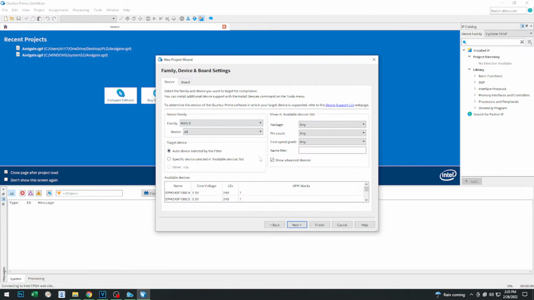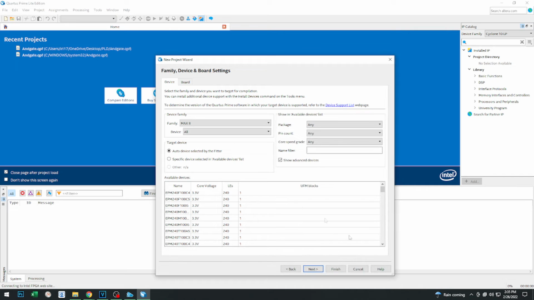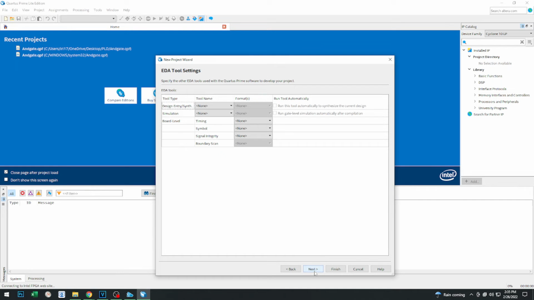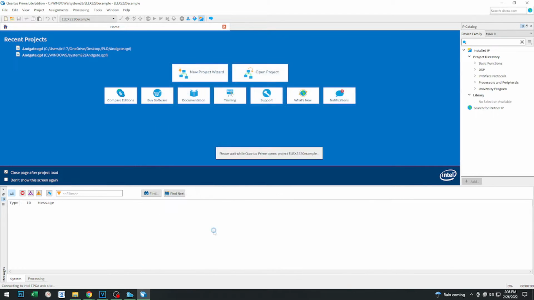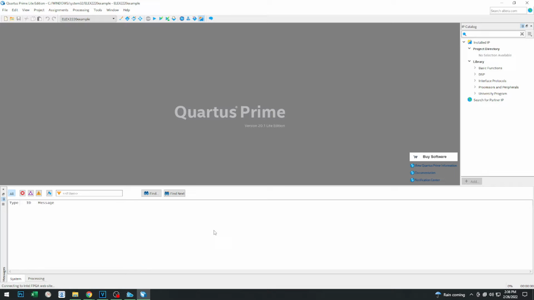Then scroll through the available devices until you find EPM 240T100C. I find widening the window helps to navigate the small scrolling area. Once you've clicked on your PLD, it's highlighted. Click Next. We do not need to go over EDA tool settings. Click Next again. And finally, we're at the summary, showing we are done. Hit Finish. So now, we want to create some kind of circuit to be put into the PLD.